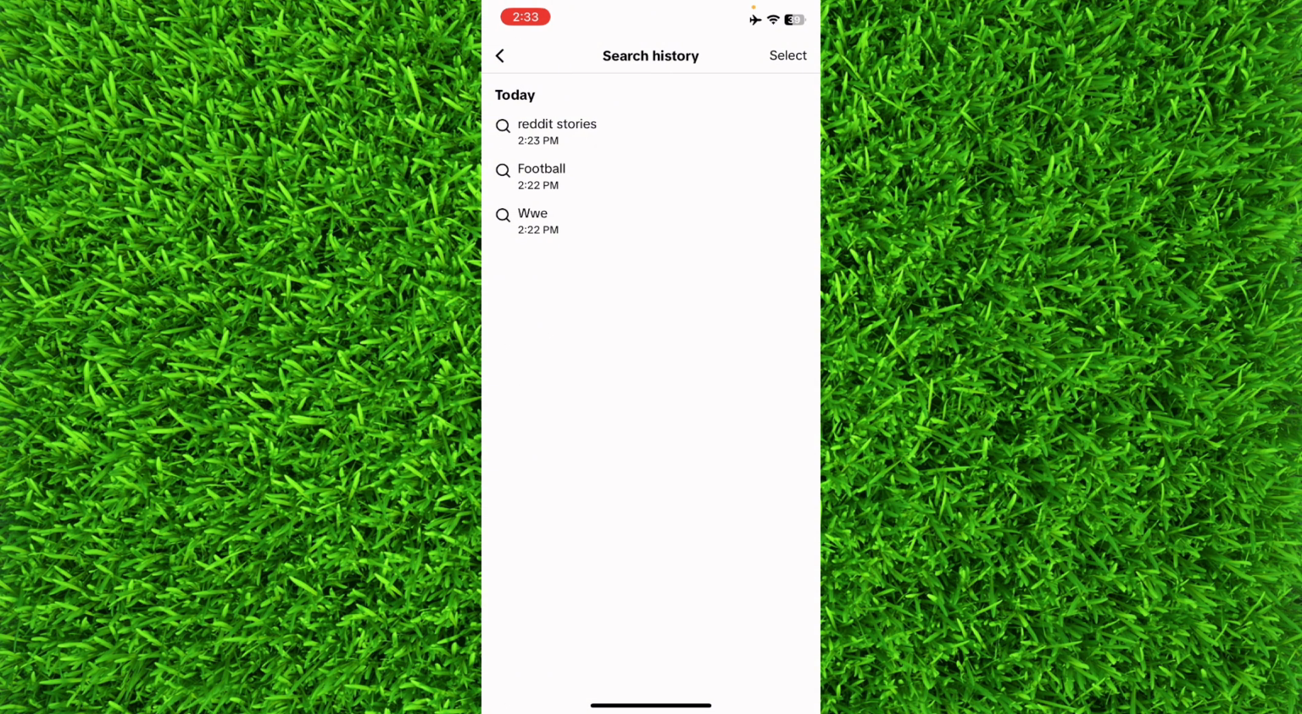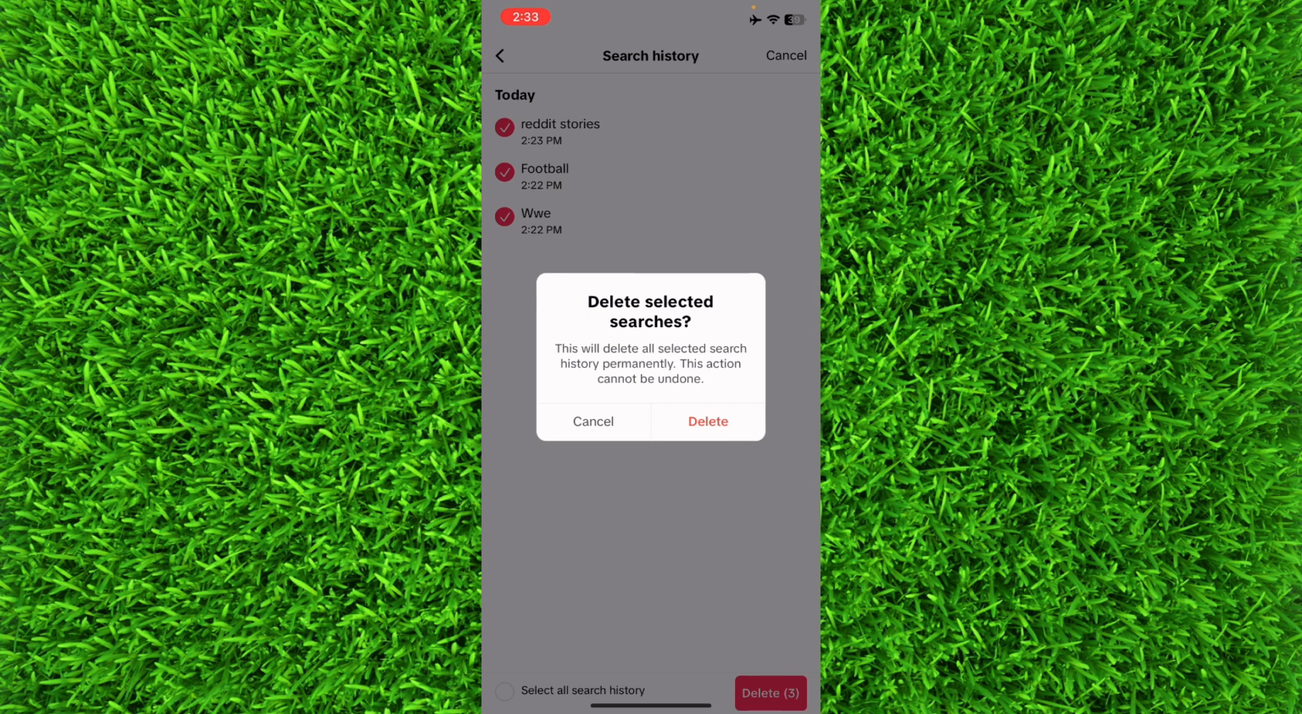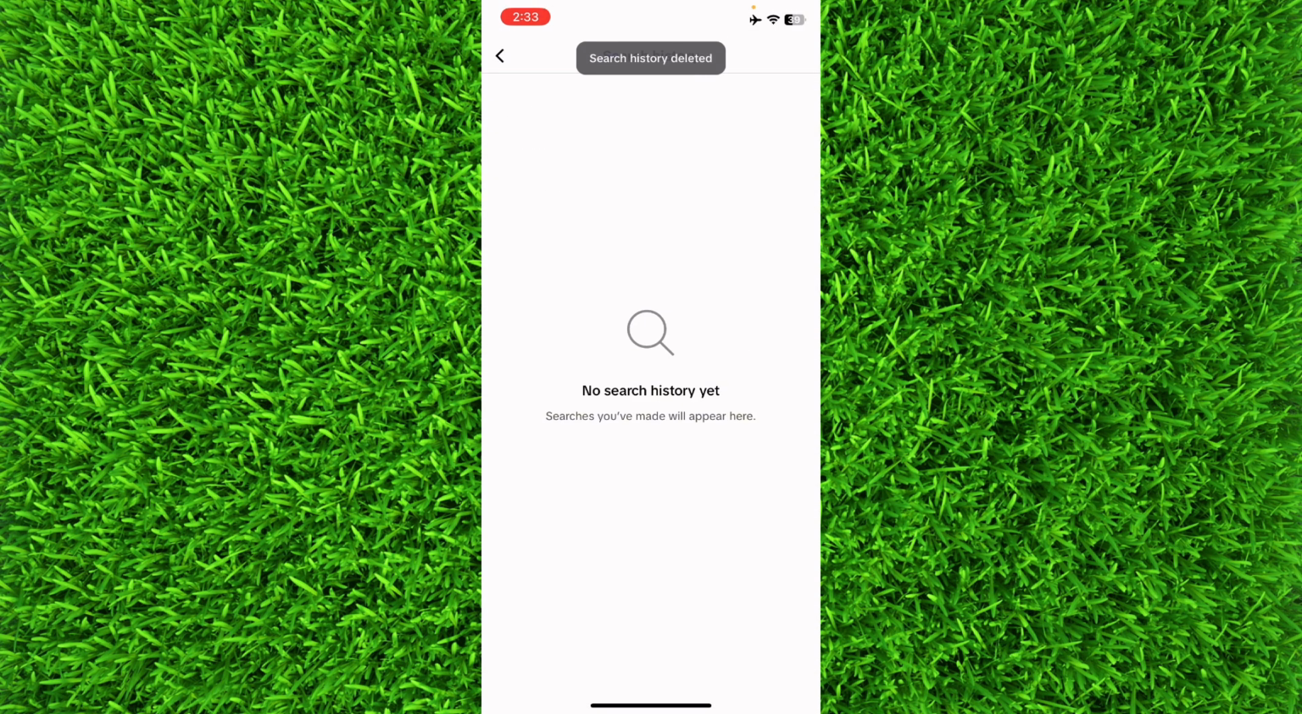And all you'll have to do, if you want to delete it, is to tap on select on the top right corner and then select the specific search history that you want to delete. I want to delete all my search history, and then hit that delete button on the bottom right corner and then tap on delete. Now you can see the search history is deleted.